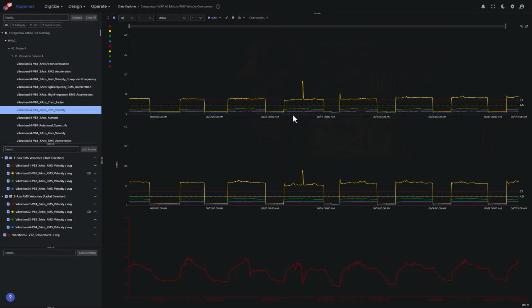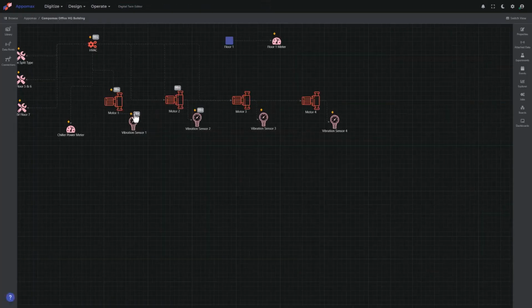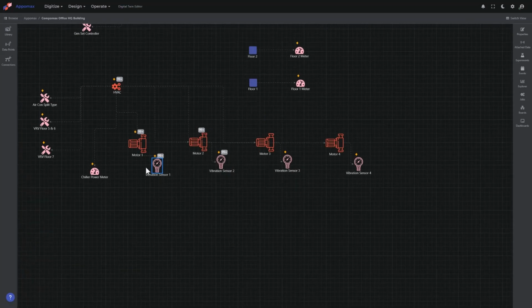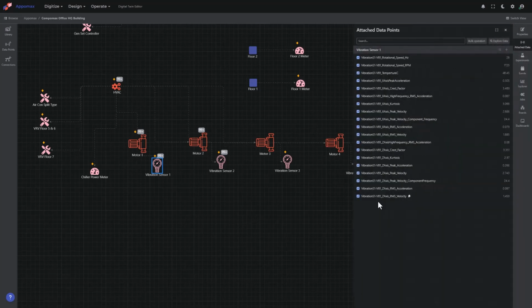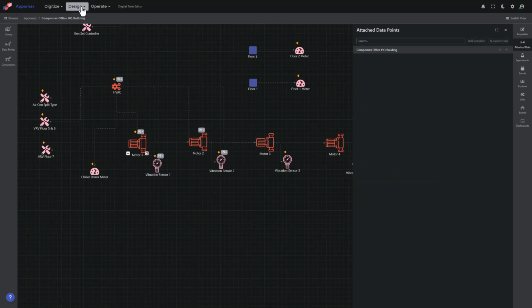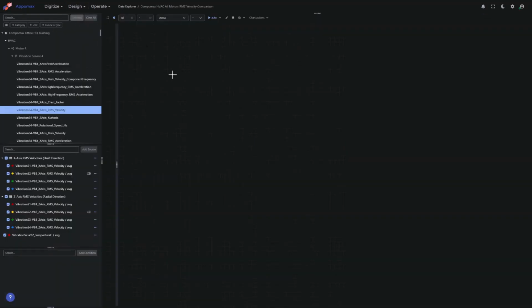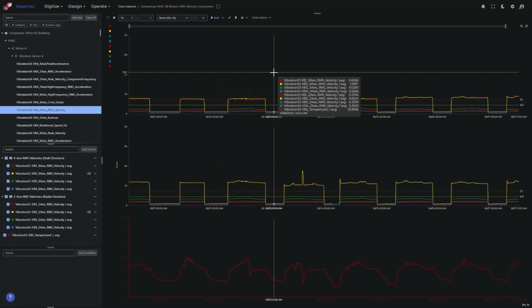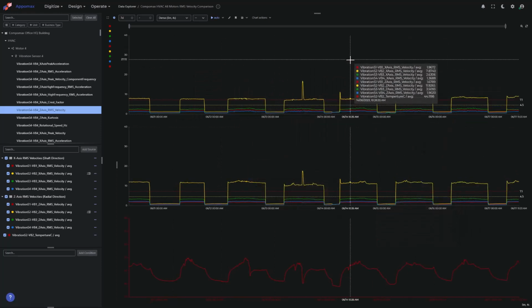Now, typically, this is what you get. We have bound some data points to our model, so the vibration sensors and the motors, and we have attached the data points that are streaming in to the model. Then we can visualize the data with an explorer like this.